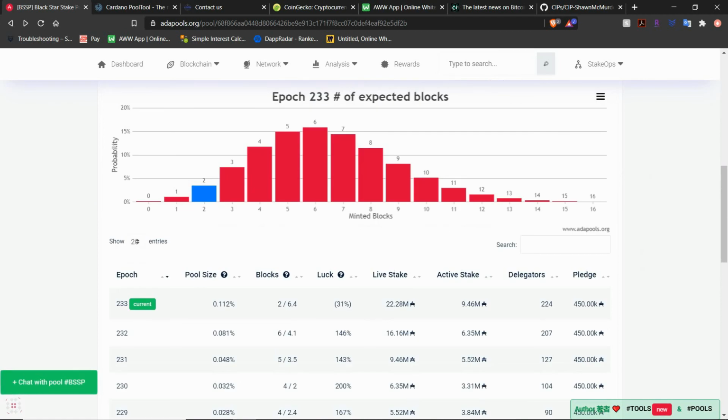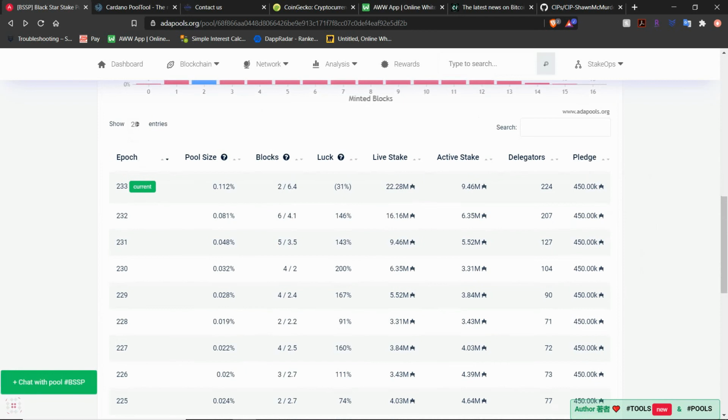So epoch 233, these are the expected blocks, chances of making them. We have the greatest chance of making 6, possibly 7. I'm hoping for 8. And as you can see from our prior performance, over the last month we've done really good. We just saw 1 week of 91%, which isn't too bad. We just missed the mark by 0.2. We needed one more block and we would have been way over again. But as you can see, we made up for it consistently afterwards.